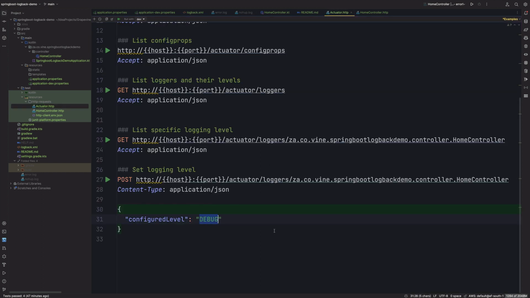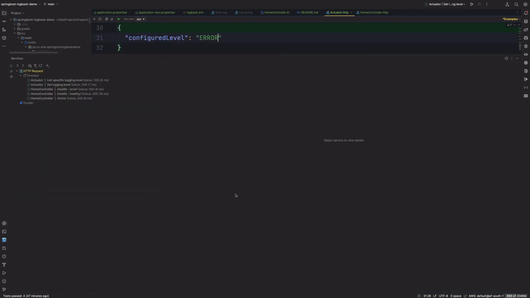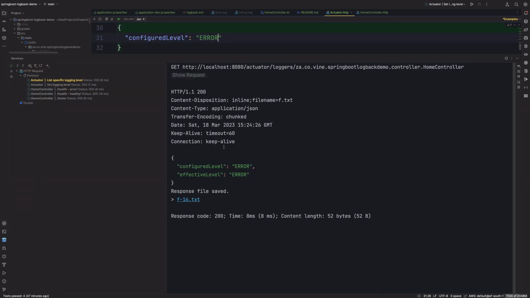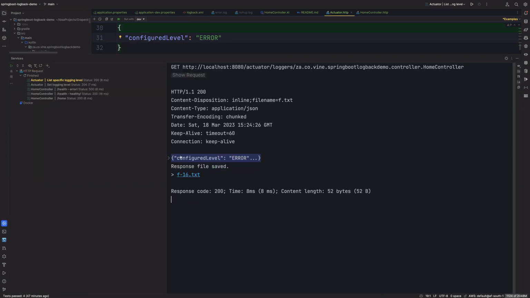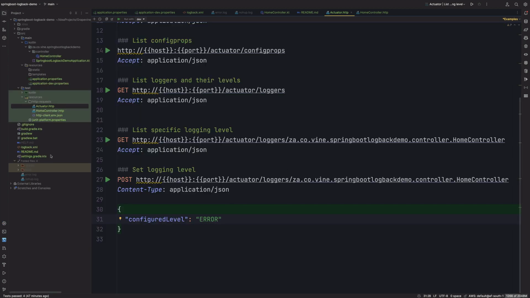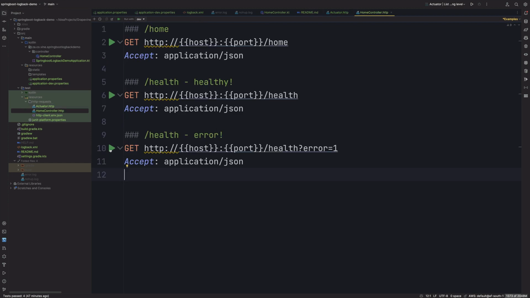Finally, we can go back to our actuator endpoint and change our home controller's logging level from debug to error. And we can just confirm that that has been set correctly by hitting another actuator endpoint. We can see that it actually is at error now. So for the final time, let's go back and actually run those endpoints.